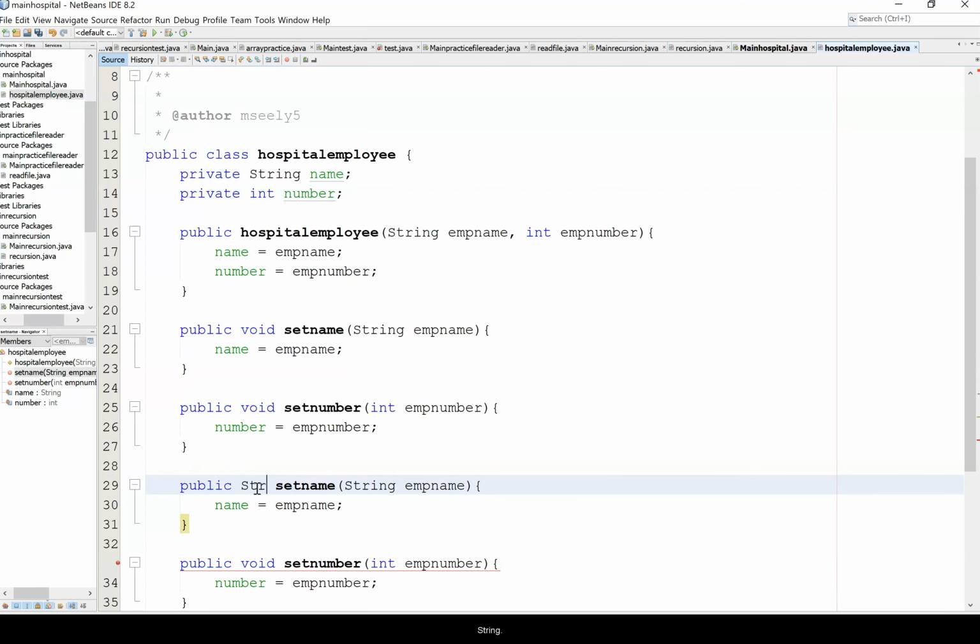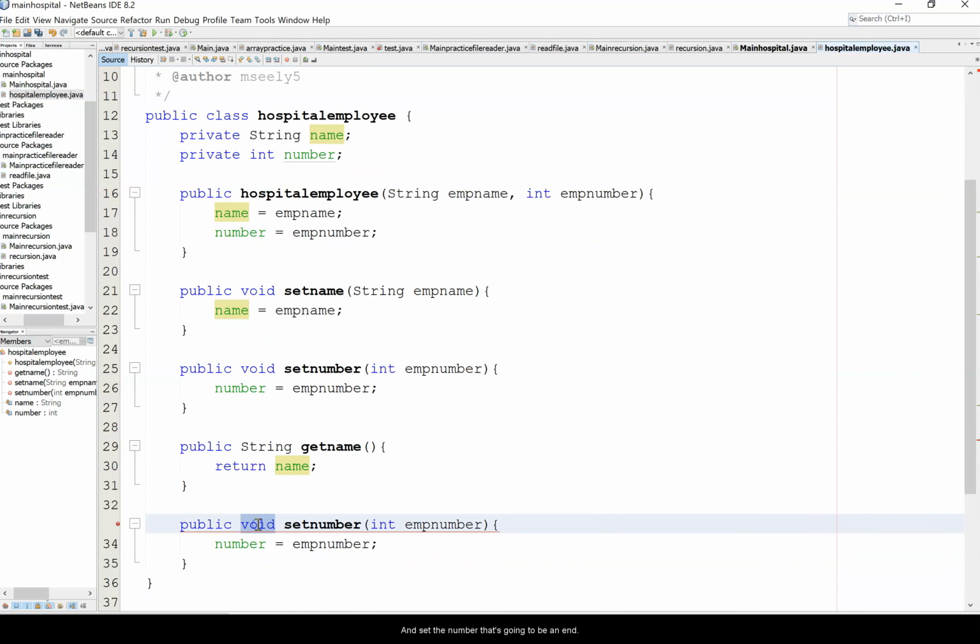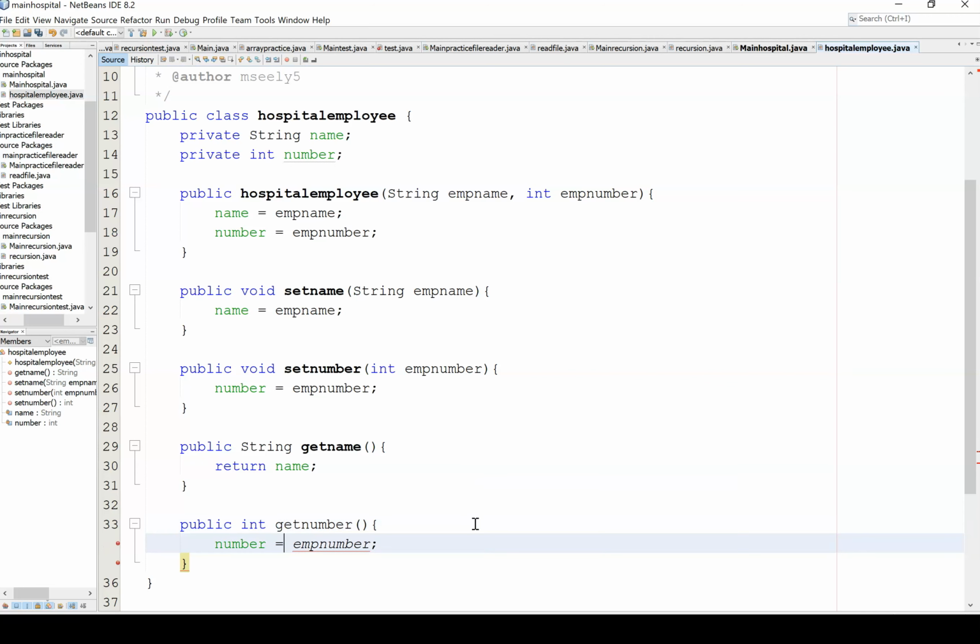So this is string, instead of setting it, I'm getting it. And I'm going to return the name and set the number. That's going to be an int. And I'm going to call it get. And I will return the number. Okay.